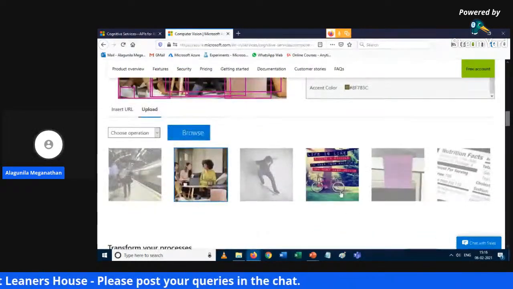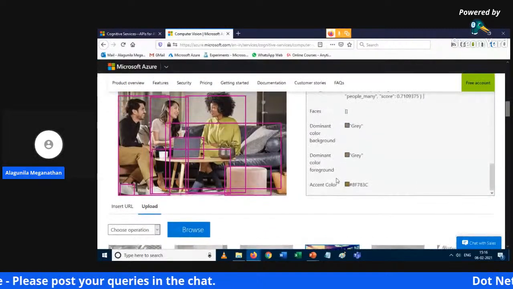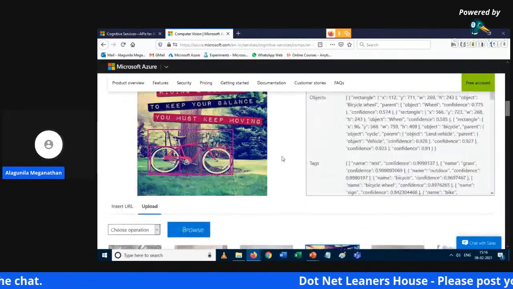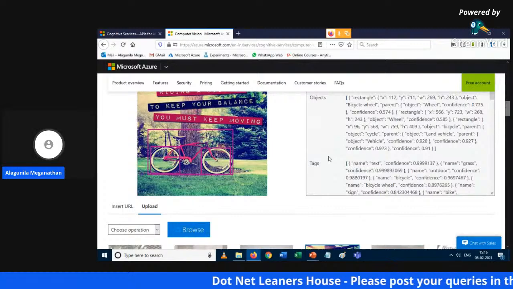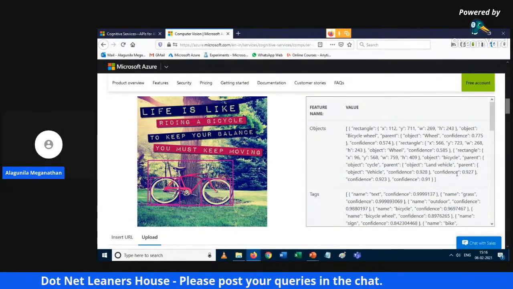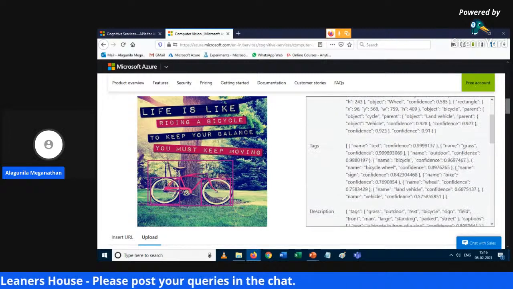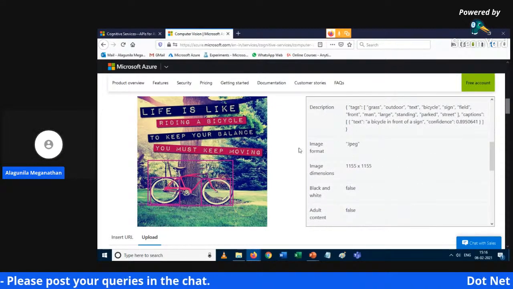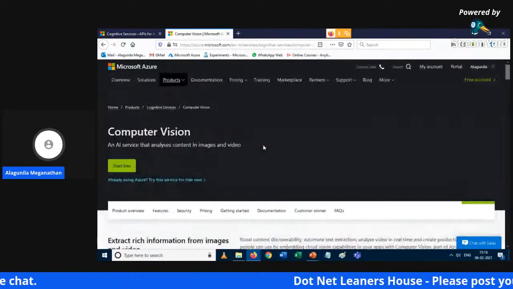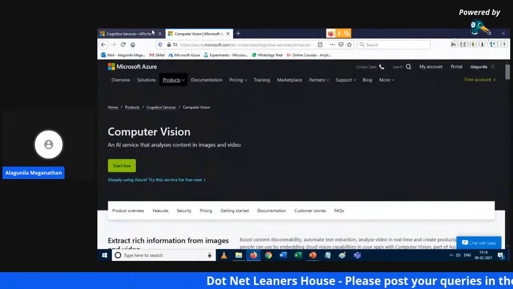If you upload this image, you can get the particular text by OCR, optical character recognition. It also extracts the particular text over here, so we can have a search facility. If you need such things in your applications, you just grab this Computer Vision API here.